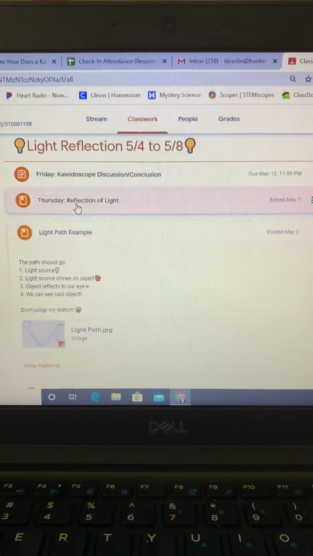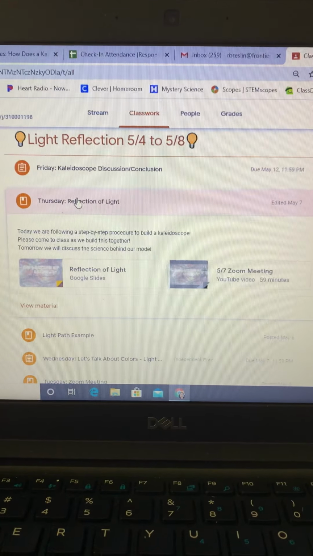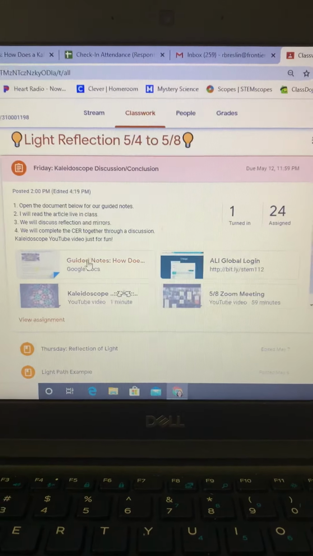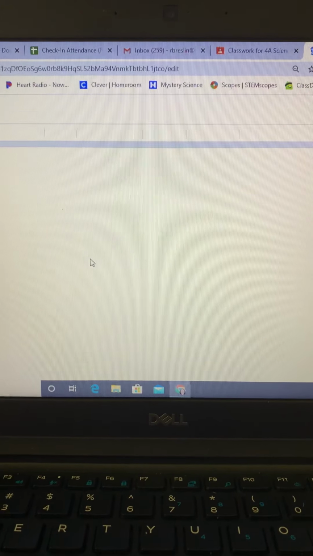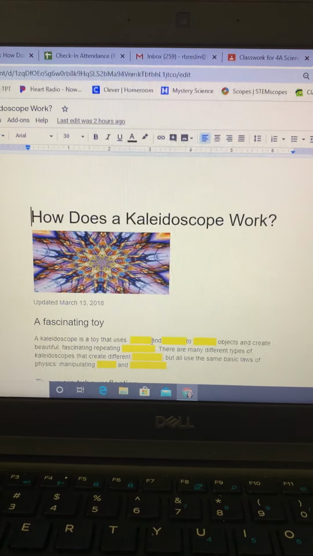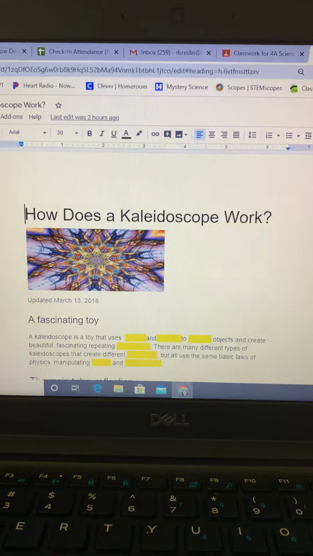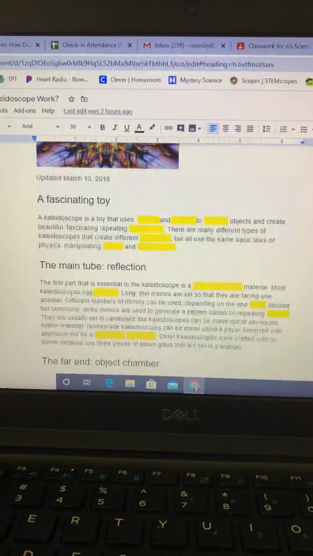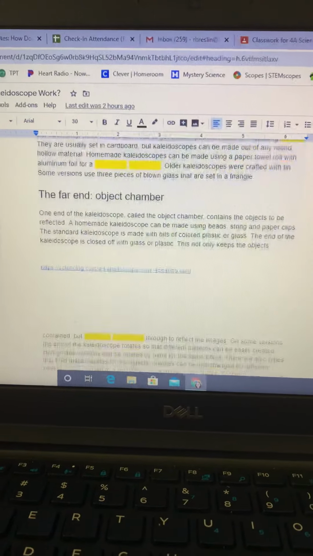And then on Thursday, we built a kaleidoscope. And then today we finished up that lab and had a discussion. We did some guided notes. So everywhere that you see a little yellow box, you need to fill that in. And we did that together on the Zoom video.